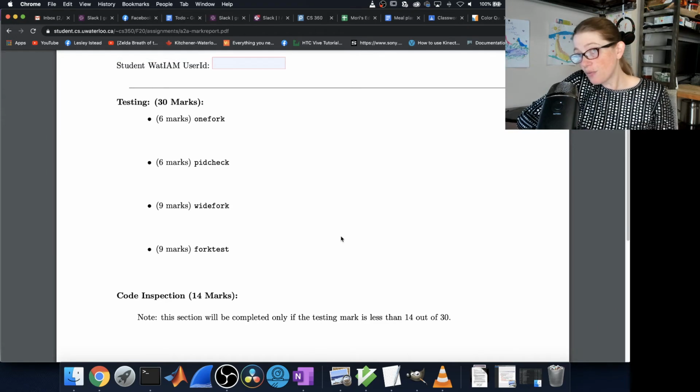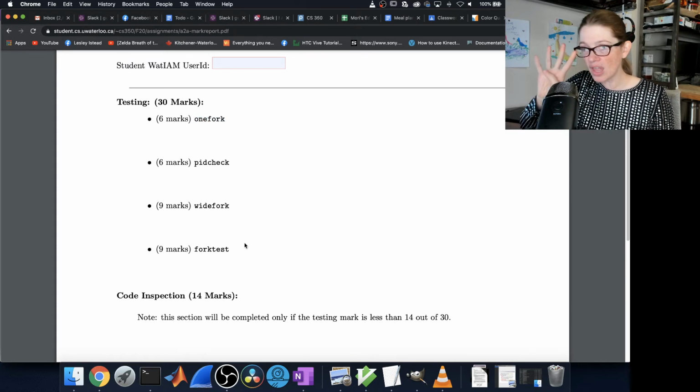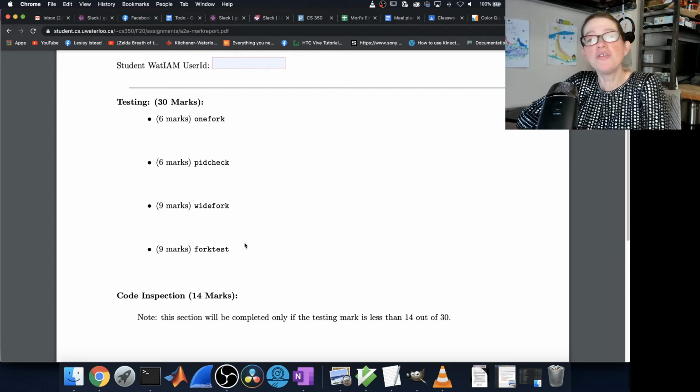This assignment is out of 30, A2a. There are only 4 tests. They are 1 fork, PID check, wide fork, and fork test. Those are the only 4. You have the source code to all 4 of these tests, so we will not answer on Piazza whether your output is correct or not, because you can open up the code and read it and figure it out. That's a long-standing tradition because you have all of our test code. There are no secret tests.